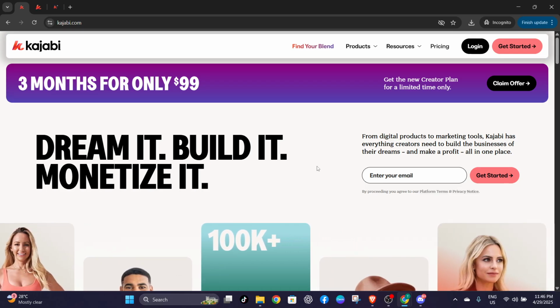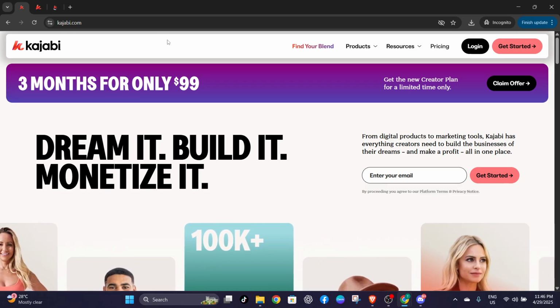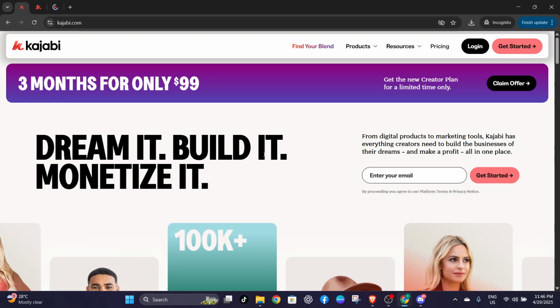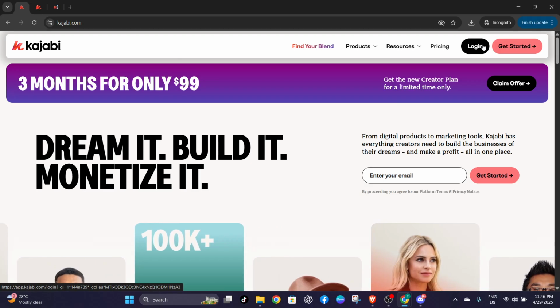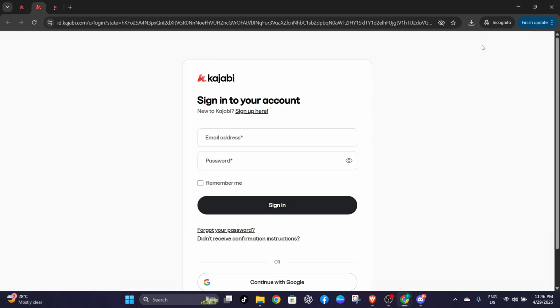First things first, you'll want to navigate to kajabi.com. This is where everything begins. Once you're on the website, take a look at the upper right corner and you'll see a login button. Go ahead and click on that. This will bring you to the login page where you'll have the option to log in using your email or your Google account. Choose whichever method you're more comfortable with and enter your credentials to access your account.